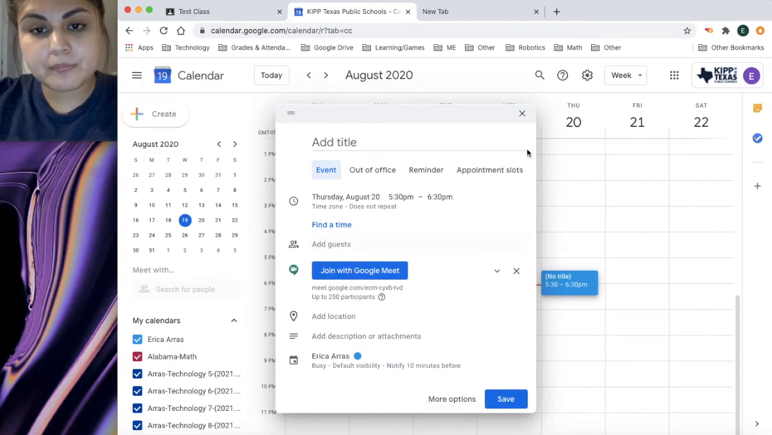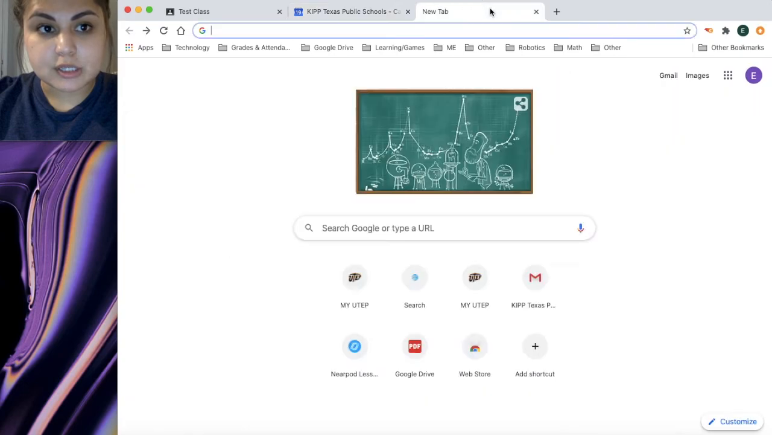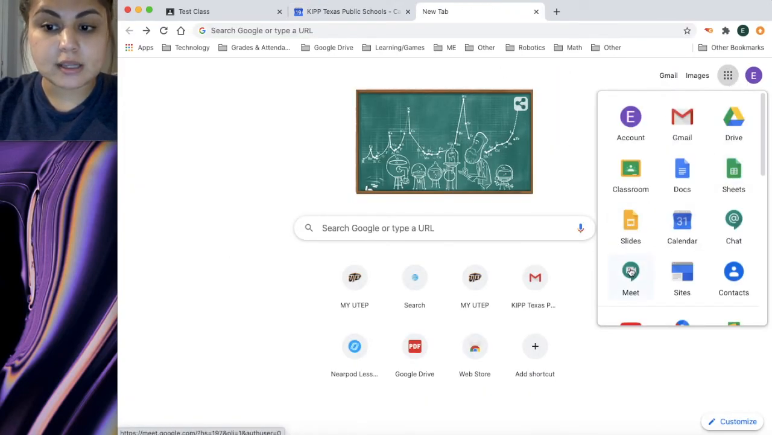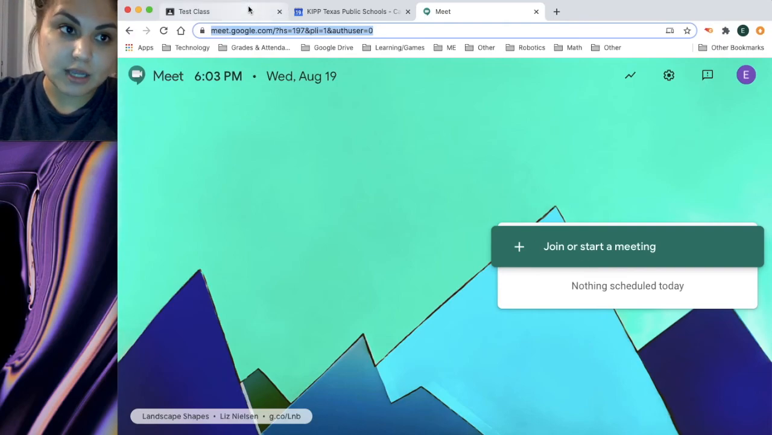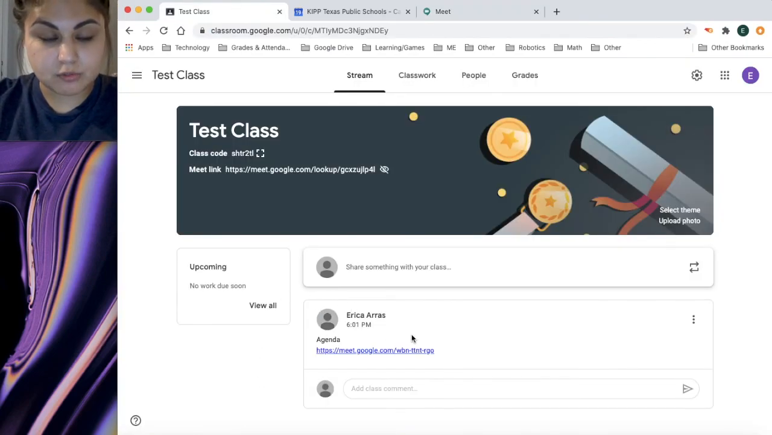The other option is clicking on your waffle, clicking Meet, joining and starting a meeting just like we did previously, and then copying and pasting into your Google Classroom. This just kind of adds an extra step, so I recommend you do it from your Google Classroom.